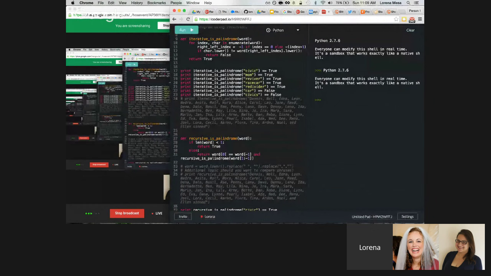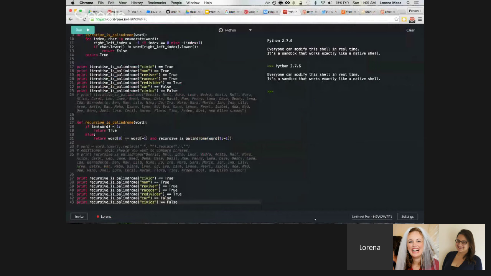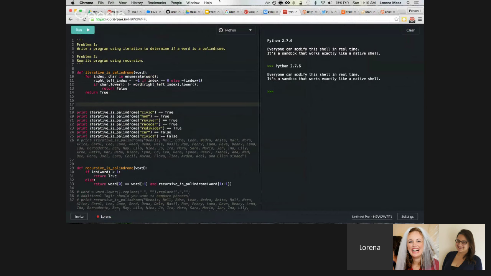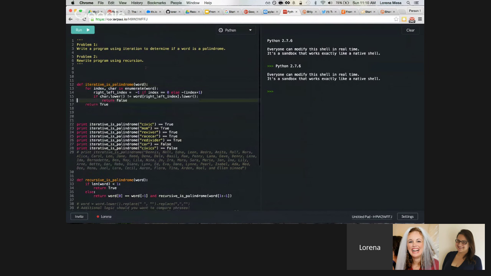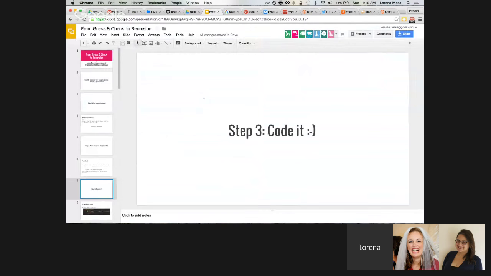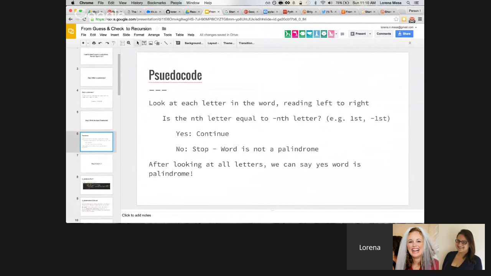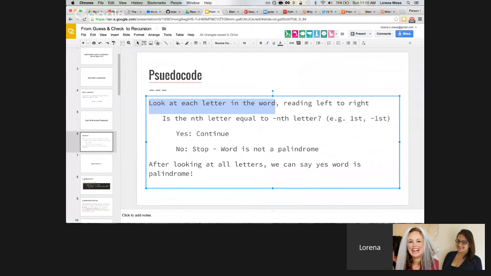Okay, so I'm going to be using Python 2 today. And for those of you who have seen the repository, all these problems are in there, and basically the idea is let's write the solution first with an iterative solution, and then let's write the solution with a recursive solution. So the first thing we will want to think about, if we go back to our pseudocode, is we want to be able to look at each letter in the word.